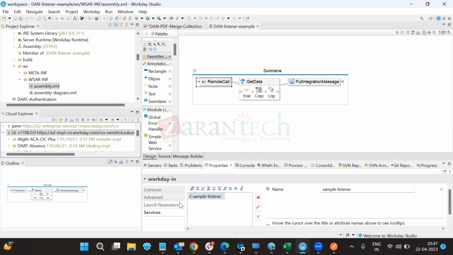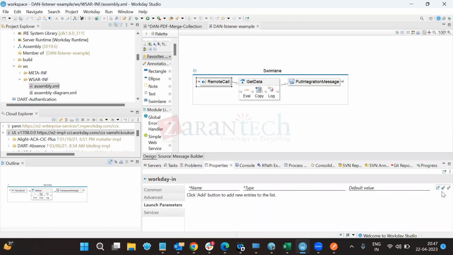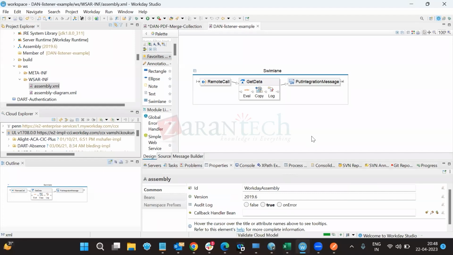If I give a launch parameter here, it may be any type of launch parameter. You must be aware of the launch parameter types, right? It is simple, it is referenced, it is enumeration. I'll just take an example of a simple type of launch parameter. I'll name it validation mode. I'll keep it as Boolean type launch parameter, and I'll try to save the class.